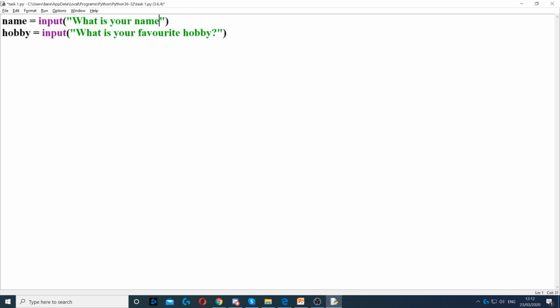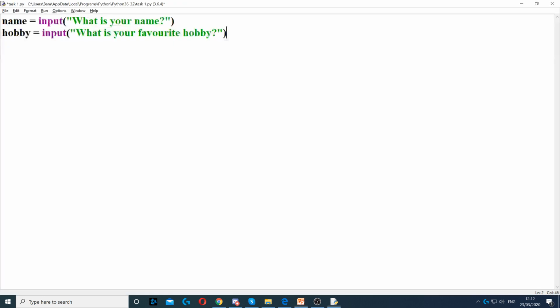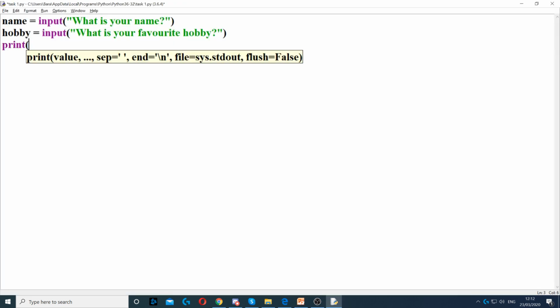Now, what we're going to do next is display "your name is" and then the user's name, and "your hobby is" and the user's favorite hobby. So to do that, we use the print function first, and we always open the parentheses. Then we say your name is, and then we close the quotation mark and we concatenate, so we join the variable name together with the string, and then remember you need to put another quotation mark after that.